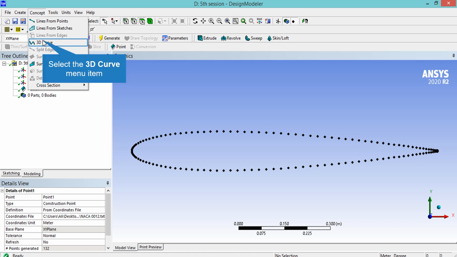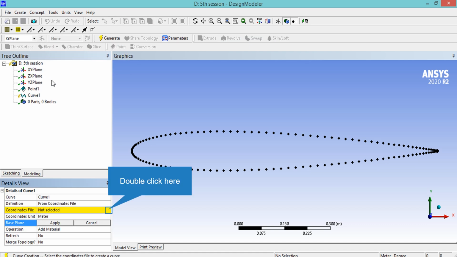Now that we have imported the outline points of our airfoil, it's time to import the outline curve of our airfoil too. To do that, we click on Concept and select 3D Curve. Just like what we did to import a point of our airfoil, we do the same thing here to import the curve too.